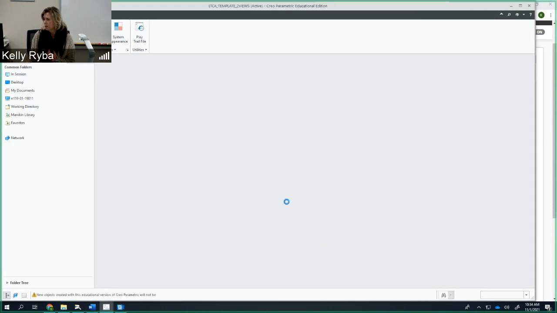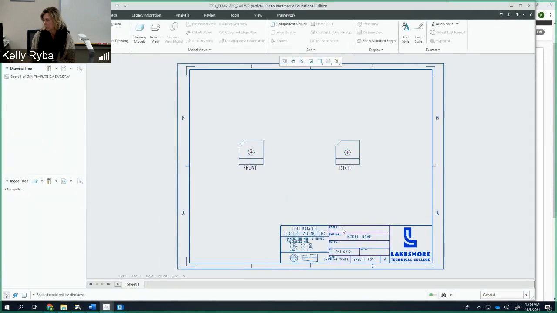Now, I am using the new LTC borders with the new logo on them. So if you wanted to start here as well, you're welcome to do that. Or if you wanted to work with the ones that you created earlier in the class, totally up to you. If you like the one that you did, you can keep it. But if you want to use the LTC ones, you're welcome to do these too.